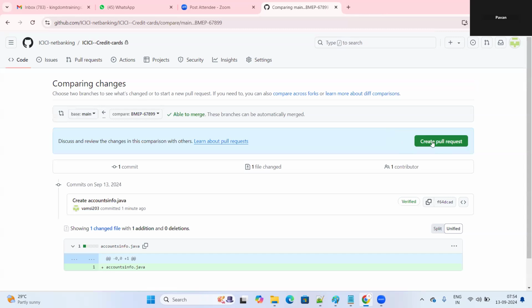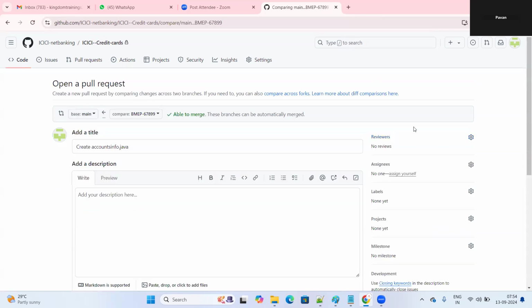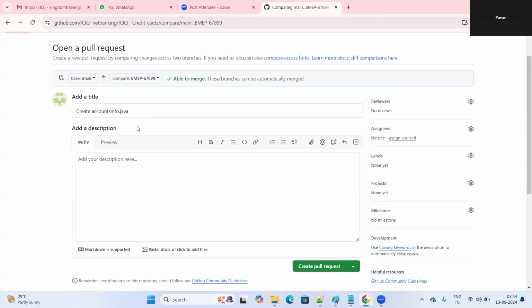So he will create a PR. While creating the PR, he needs to provide some title. Title in the sense like he can mention, I am going to add some accounts information in this PR. So he will add the title. If he wants to provide some description, he can provide some description. He can click on create a pull request.